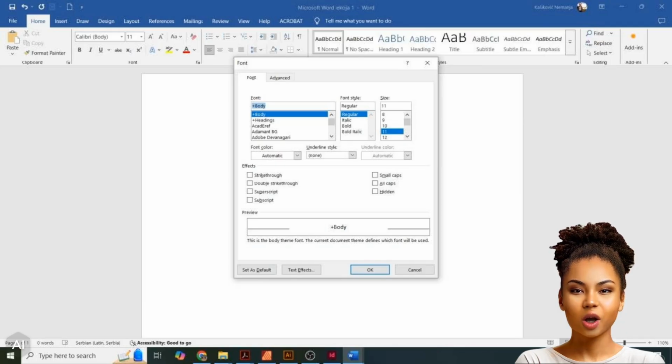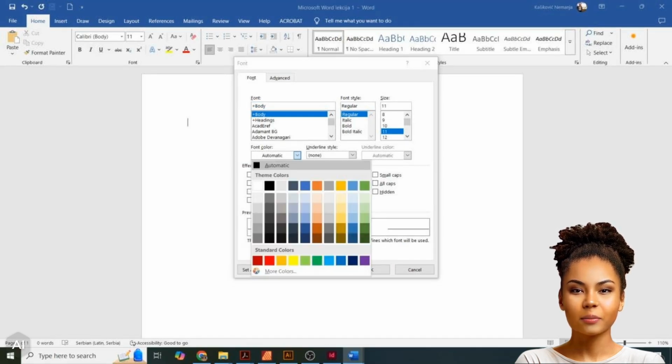The Font dialog opens by clicking the lower right corner icon of the Font group. It contains two tabs: Font and Advanced. In the Font tab, basic settings are adjusted. A font, select from installed fonts. A font style: regular, italic, bold, bold italic. Size, font size. A font color.